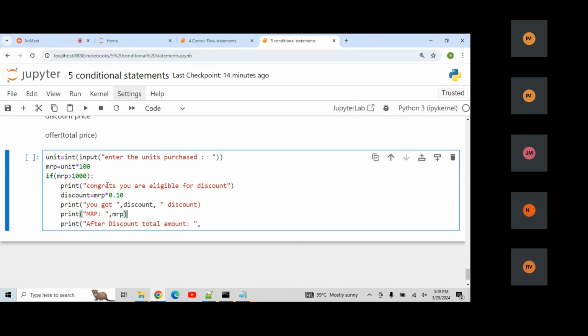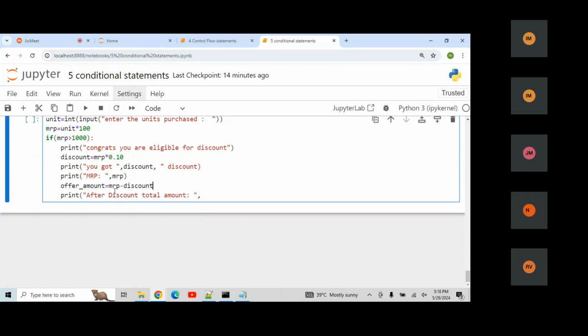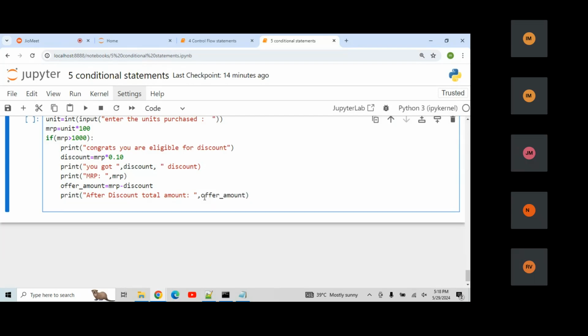So here we need to write one more formula. After discount, let's write offer amount equals MRP minus discount. And here you just need to mention the offer amount. Then I just need to add one greeting message, something like thank you for shopping.